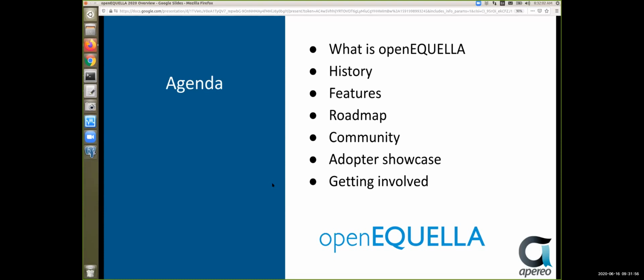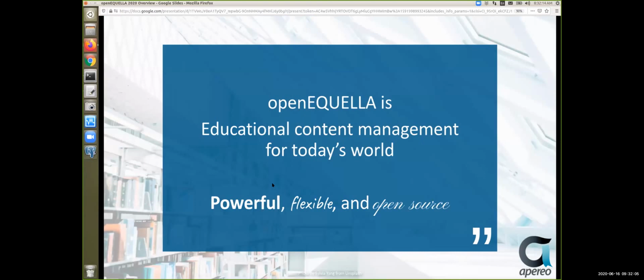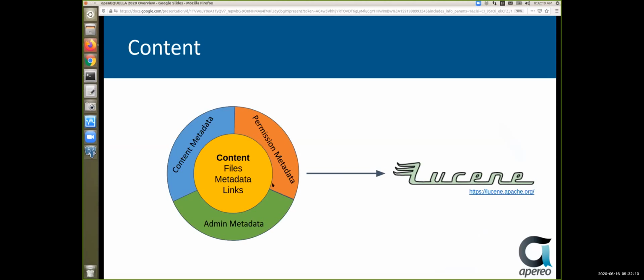So OpenEQUELLA, what is it? Well, in a nutshell, it's educational content management for today's world. We find it powerful, flexible, and now it's open source. When you look at content in OpenEQUELLA, content can take the form of files, links, and then metadata, right? And then you can wrap metadata around this content to provide context and to provide permissioning, to provide structure. All of that content and the metadata then gets pushed into Lucene, which is an Apache project that drives the core of EQUELLA's search functionality.